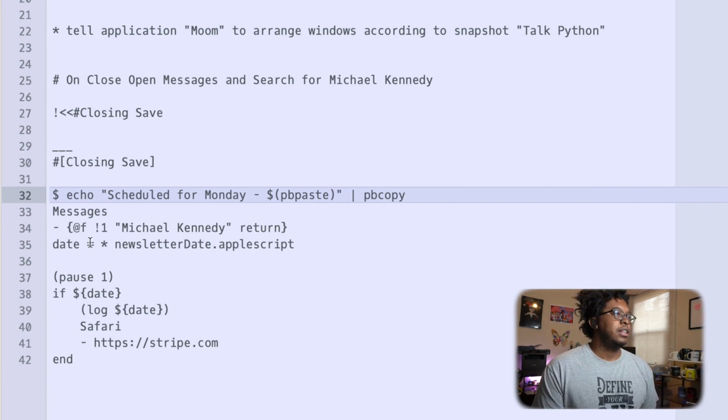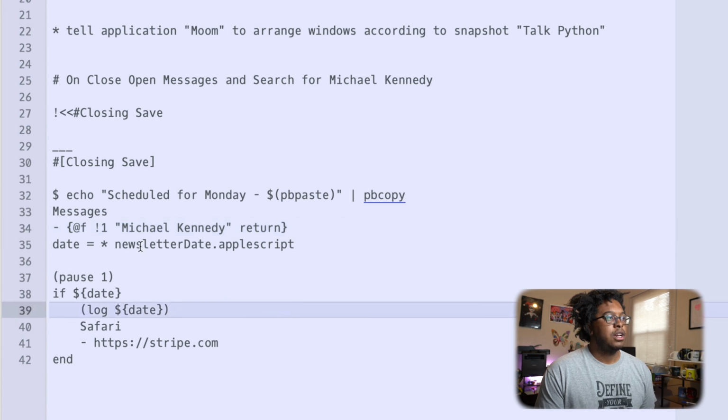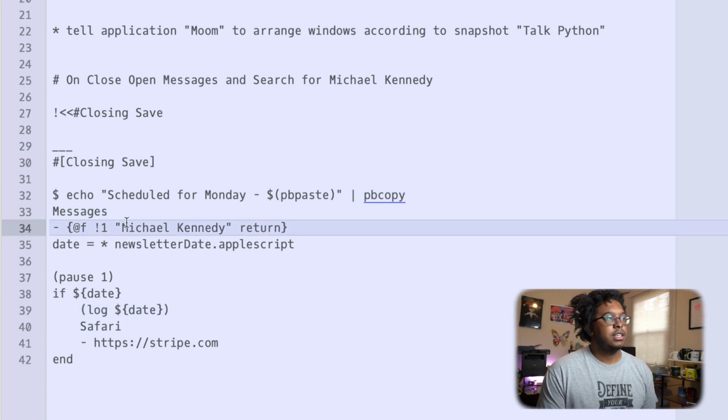And then last but not least, we're going to open up Messages, we're going to hit Command F, that's what the at sign F is. We're going to pause for 1 second just to give the system time to catch up, make sure that the cursor's in the search window. We're going to type in Michael Kennedy, and then we're going to hit return.